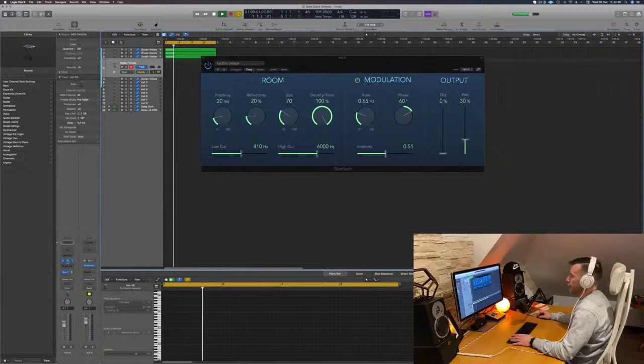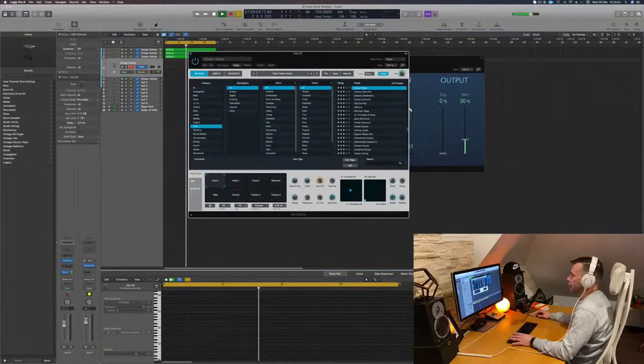I'm gonna go in Alchemy. Is there a piano in Alchemy? There's no piano, alright. There's keys, organs. Huh. Maybe I'll try some keys then.